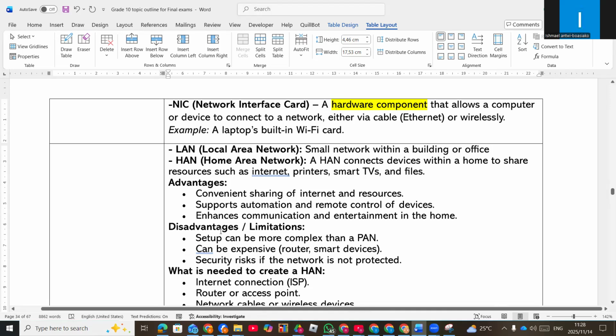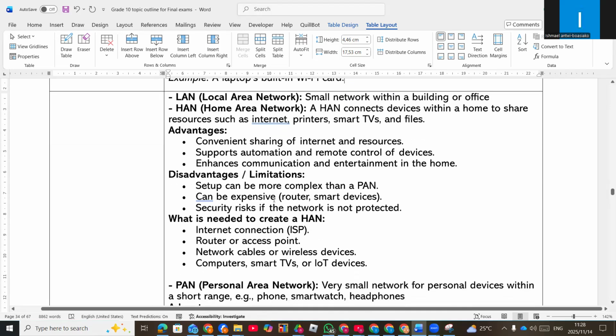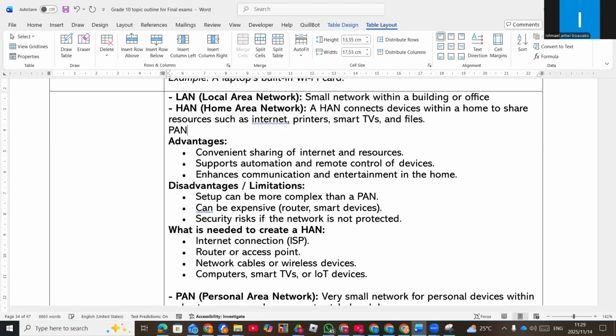All of them, you need to know their advantages. Like the HAN is convenient for sharing internet and then also communication. But then the disadvantages are that they can be expensive, like we said, than the PAN. PAN stands for Personal Area Network. Personal Area Network. This is a type of network like connecting your devices together using Bluetooth.